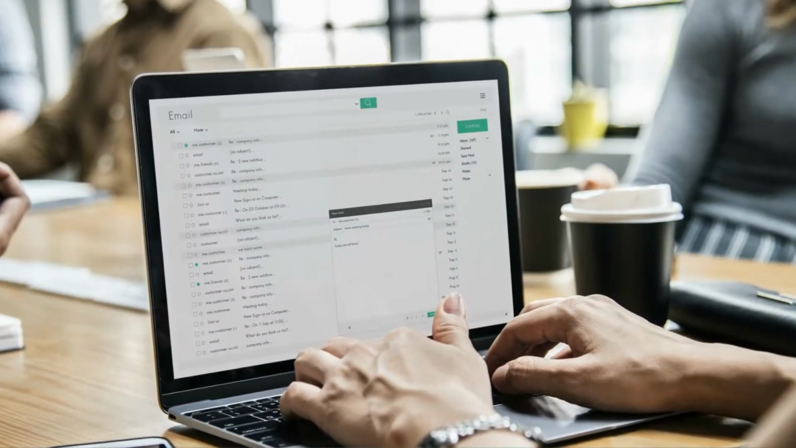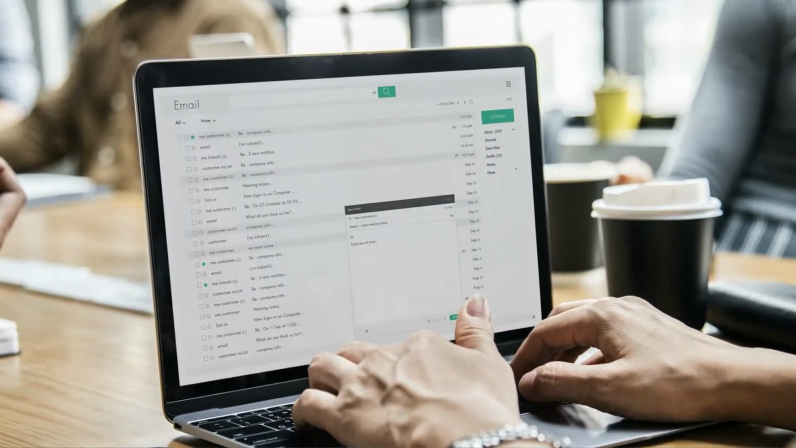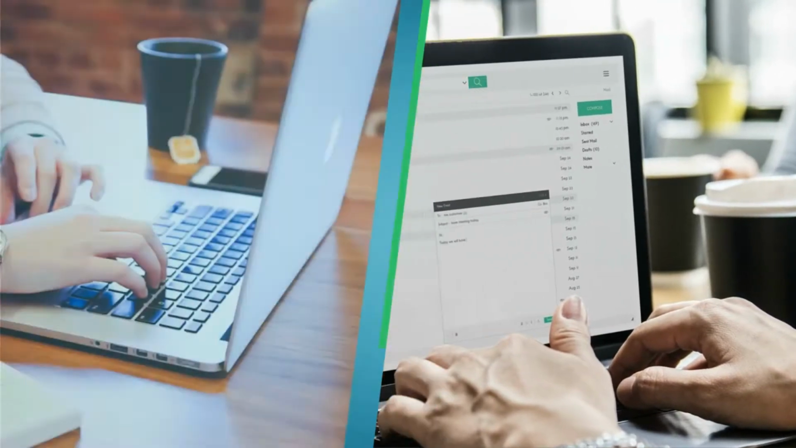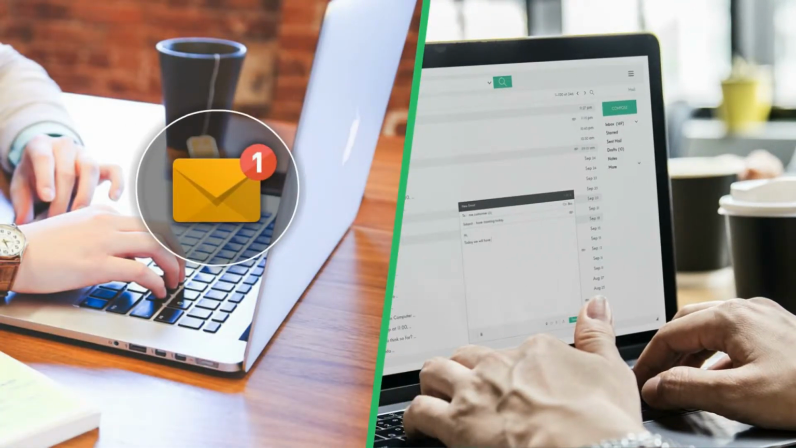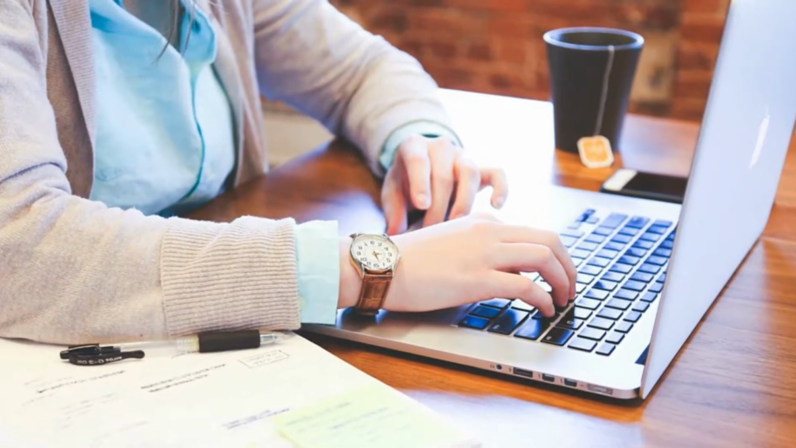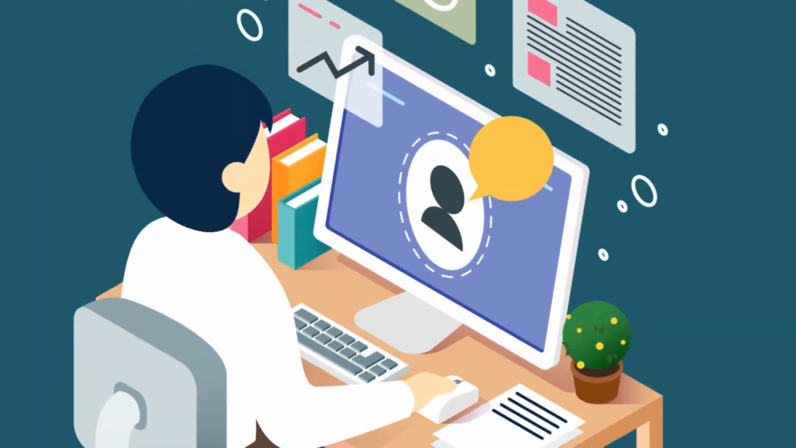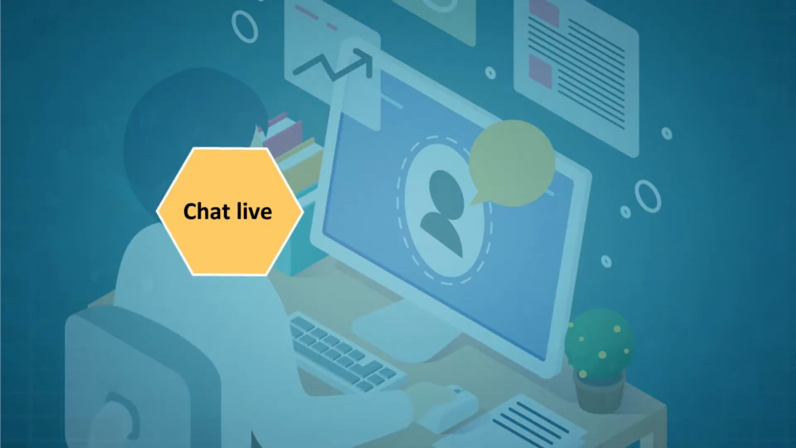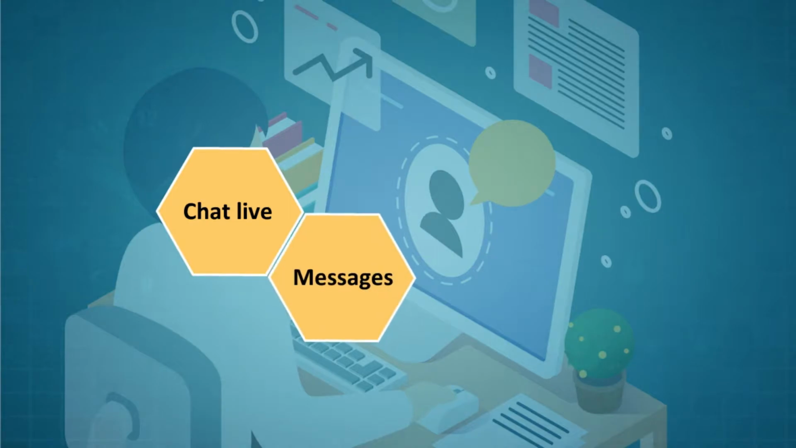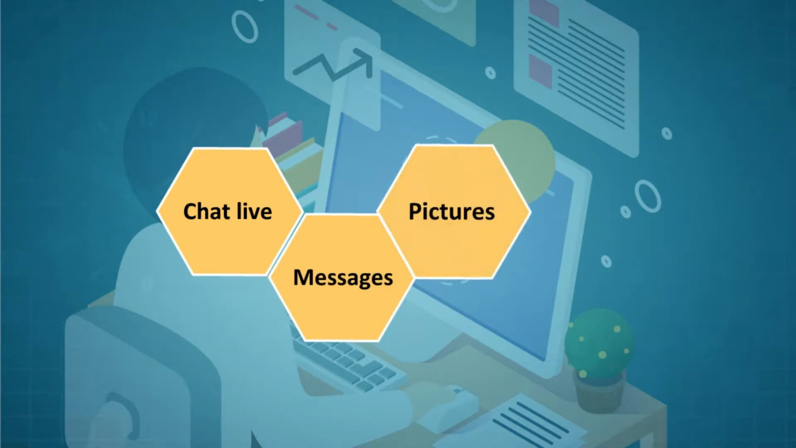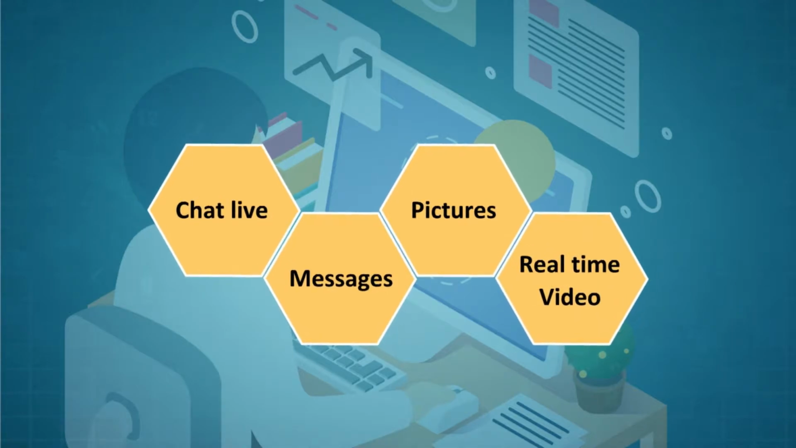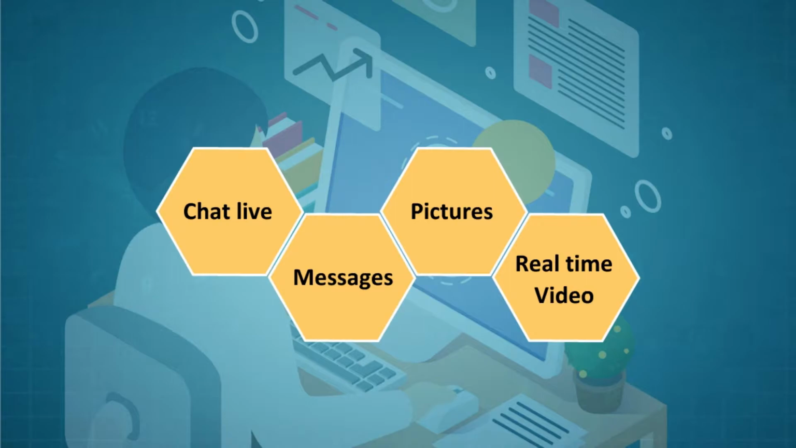Today, you simply type the text as an email and press the send button. The email is received, read and replied to. You may get an immediate response or later. You could also use the internet to chat live and send or receive messages instantly. Sending pictures and real-time video has become common, and it is much faster and easier.